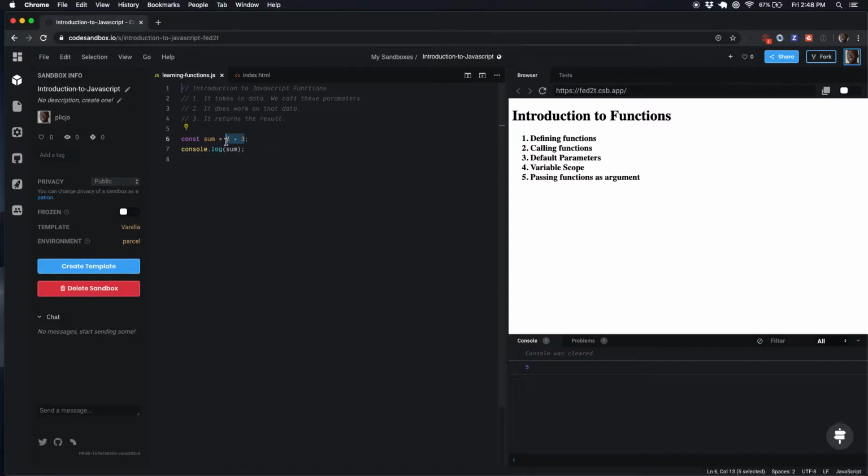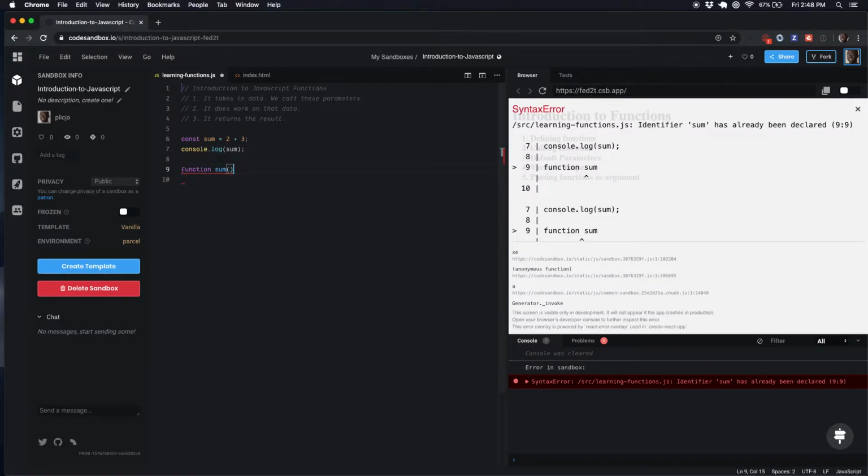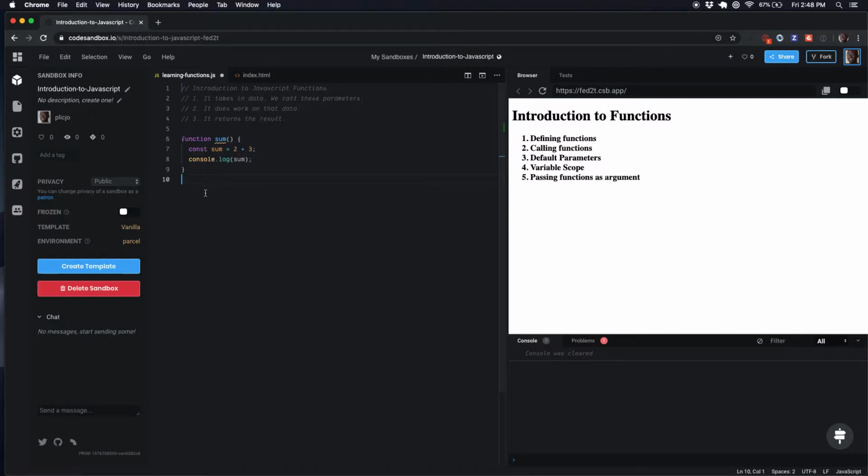This is nice. So we're going to convert this JavaScript statement and turn it into a function. We will go over the syntax as we go along. So let's define a function, sum, and let's throw this stuff inside of the function. And then we call the function as so, and we get 5.